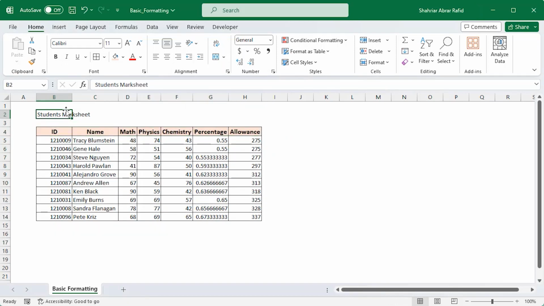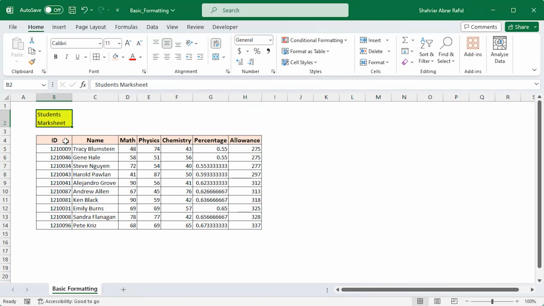If you want to wrap the cell content in one cell, use the wrap text feature. It fits the text by making the cell expand vertically. It's like giving the text some breathing room.